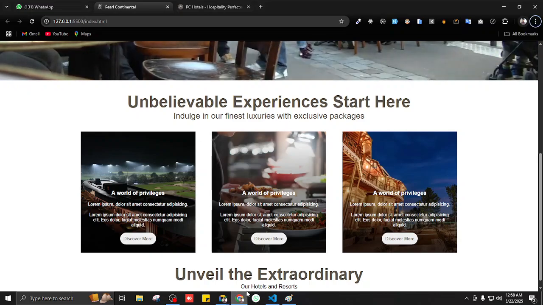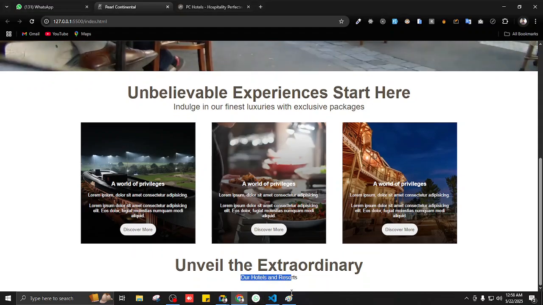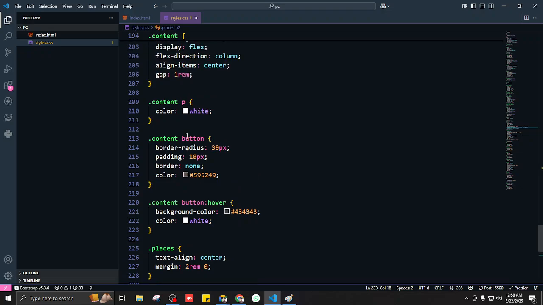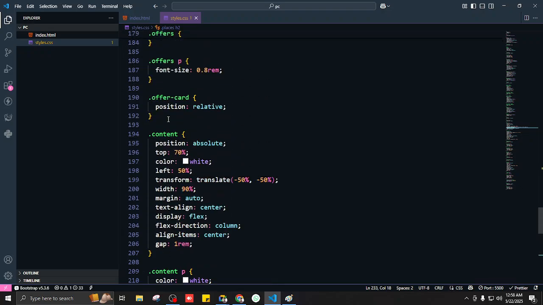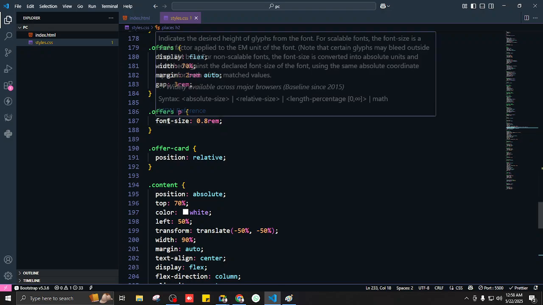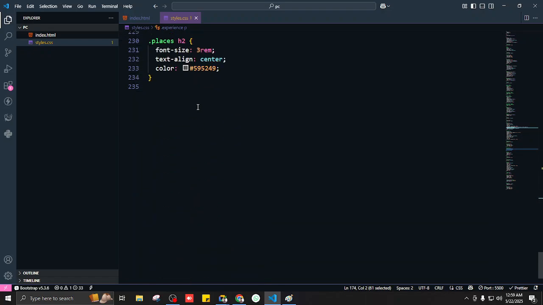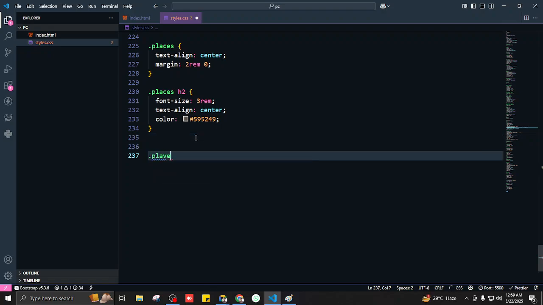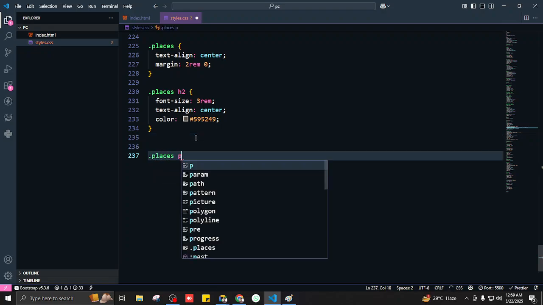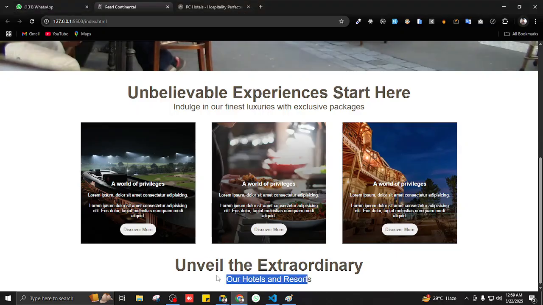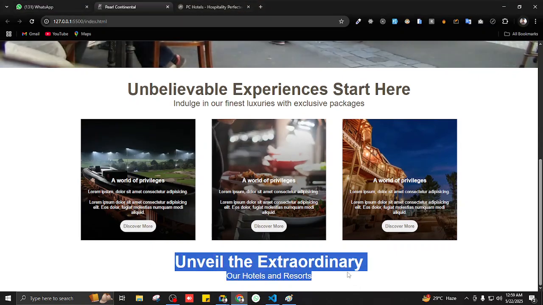Similarly, I'm going to do this for P as well because I want the same styling as this P. I'll just go inside, what was this one? Yeah, this one. So I'm going to copy just the styling. I'll go a little down and I'll say places P and then paste it. Yeah, so now we have it perfectly aligned.